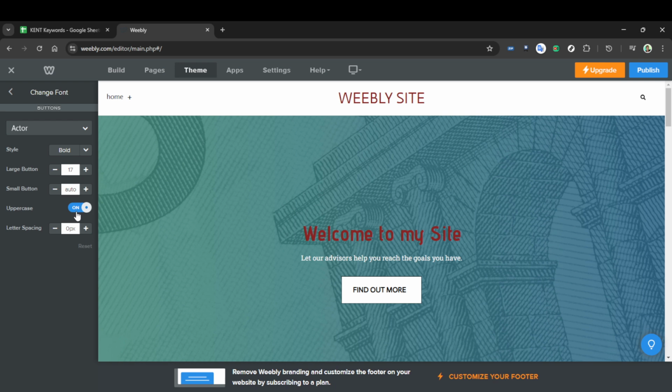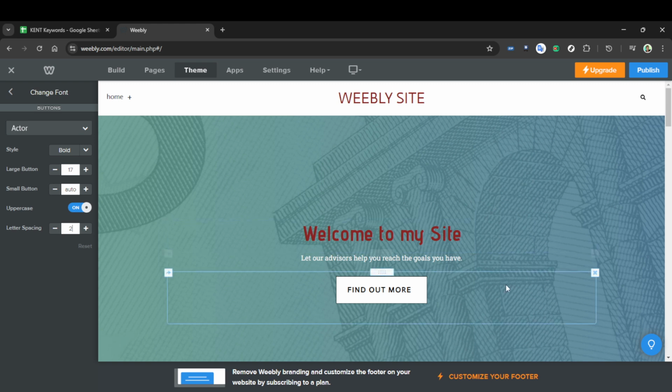Finally, don't forget about letter spacing. Click on letter spacing to tweak this aspect. You might find that a bit more space between letters makes your text stand out, or maybe you'll prefer a tighter look. And there you have it, you've learned how easy it is to customize your buttons on Weebly, turning them into a standout feature on your site.